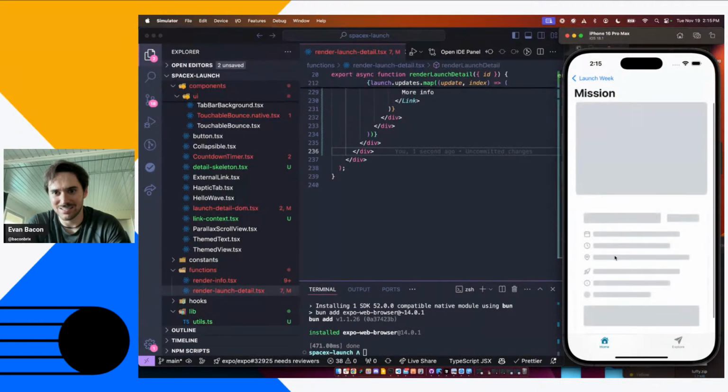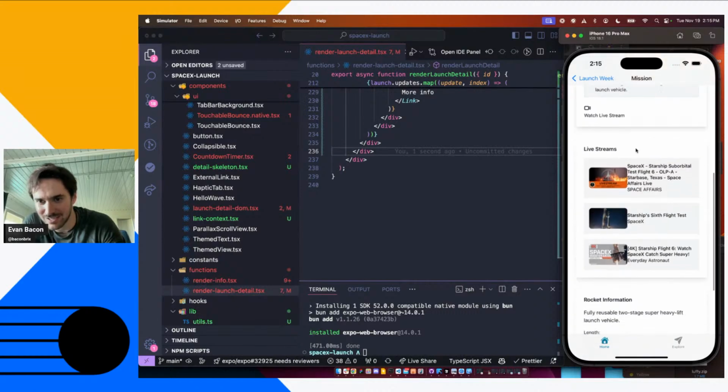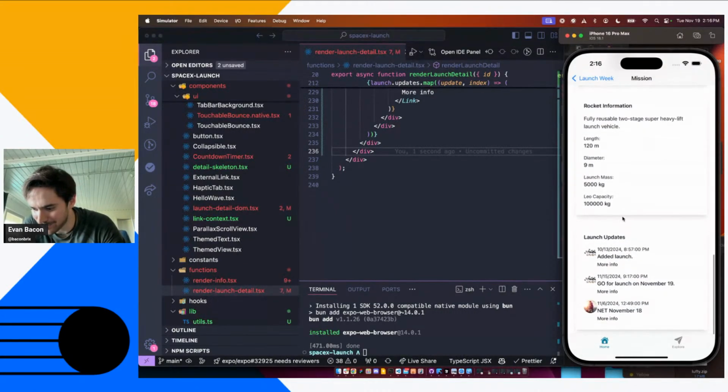Save this. Let's see. How's the UI look? Probably should have git committed before we just ran it in there. Okay, not bad. Okay, now we're talking. So we got some sections. Okay, got some more info.